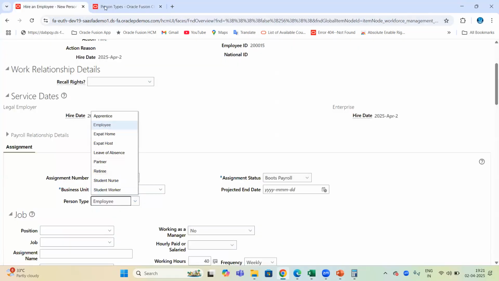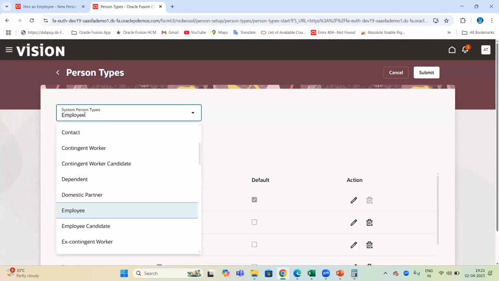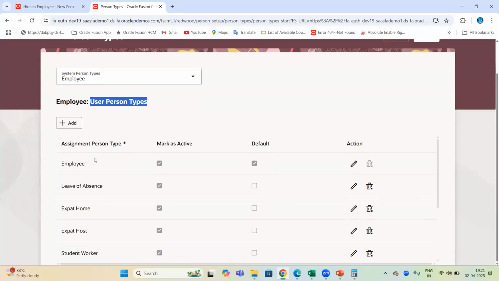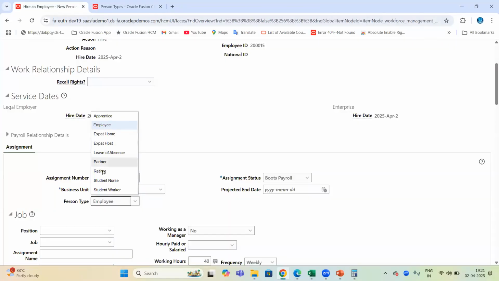But you can go and edit, and you can give the defaulting checkbox. So when you come to person types, when you select the system person type here, you can check out the related user person types. These are the ones you are seeing: employee, leave of absence, expat home, expat host, retiree. These all come from there.